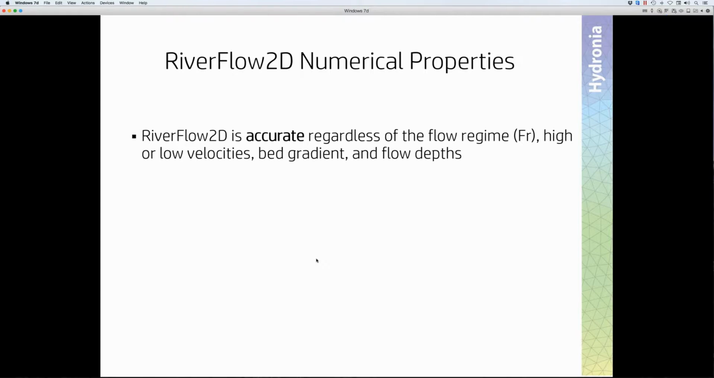Now, there are several numerical properties that are important for any flood analysis, but in particular for dam breaks. And one of them is that RiverFlow2D is accurate regardless of the flow regime. So it doesn't matter how high the Froude number is, you get the same level of accuracy for the velocity and depth of flow, and also the frontal wave advance.